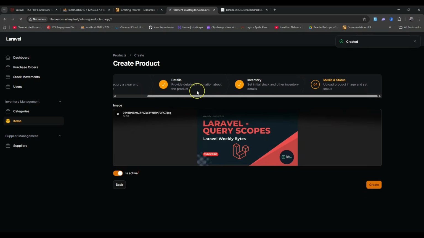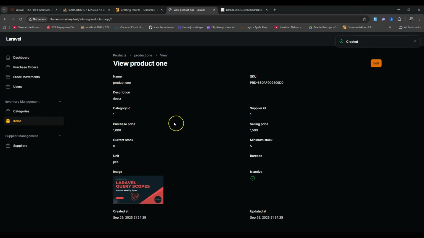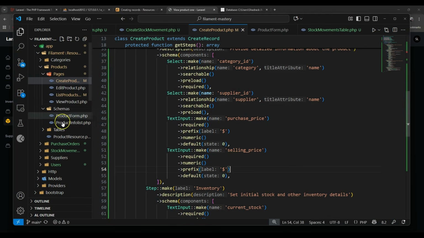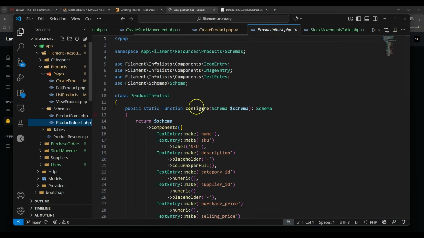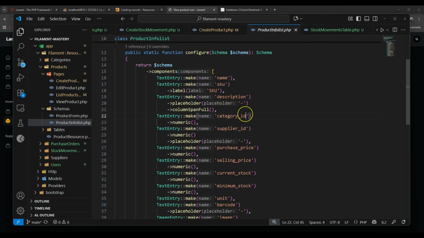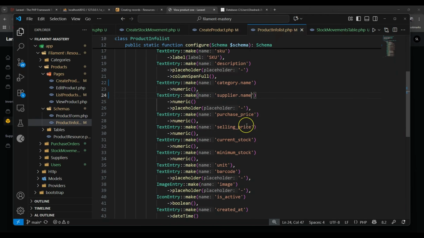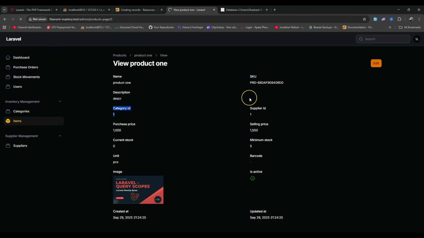Now we should be able to create the data, and we have been redirected to this page of view of our product, where we need to also update these two. So let's go to the info list, and then let's update this one to category name, and here supplier name. Okay, fresh. Yeah, so now it looks fine.